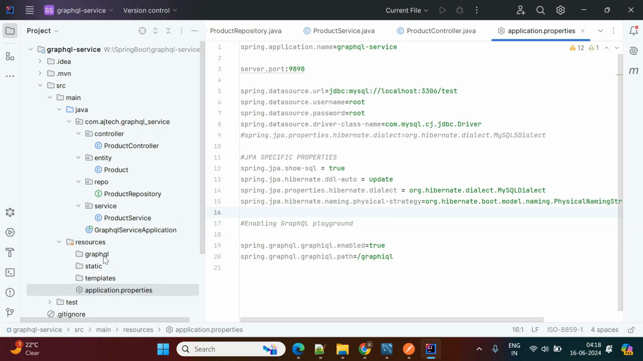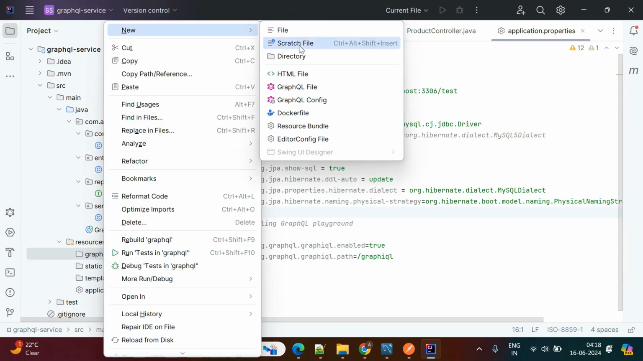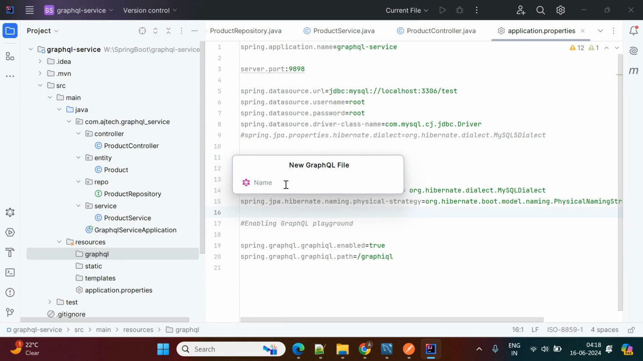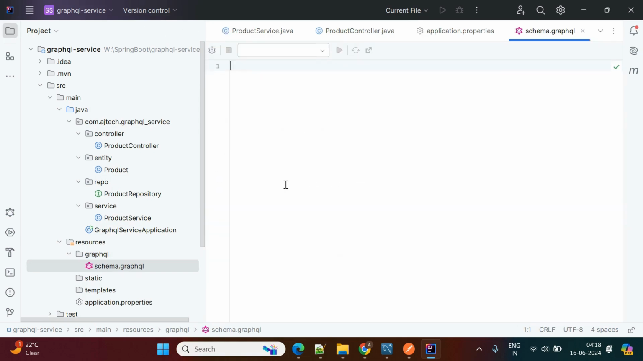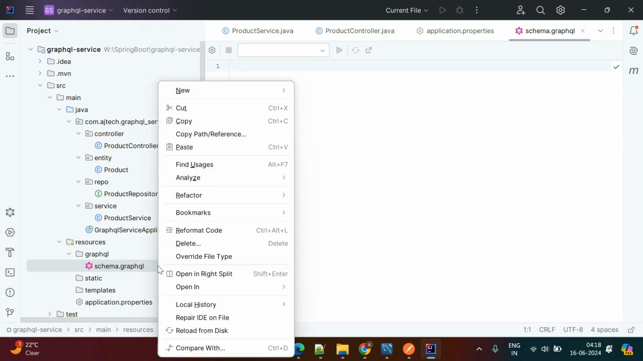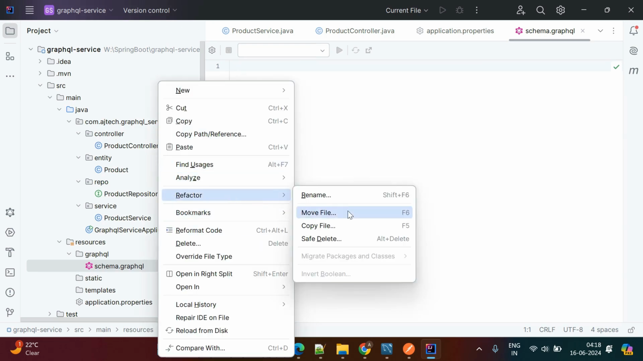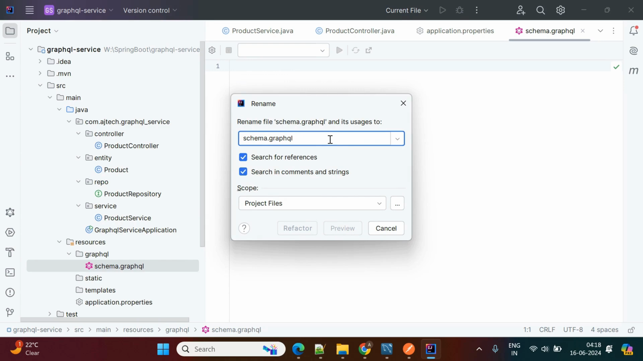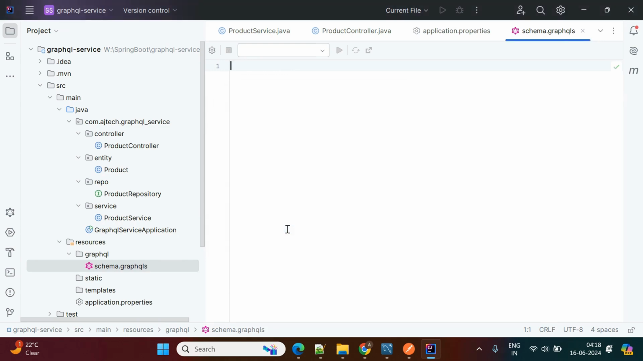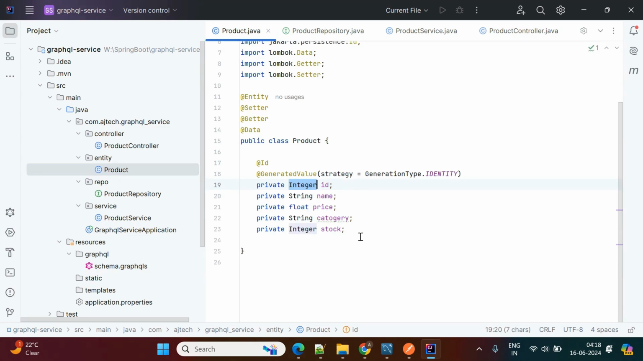Next we need to create the schema for GraphQL. Right click, new GraphQL file, and there we need to define the schema. While creating it, it gives the extension .graphql, but it requires .graphqls, so we just mention graphqls and refactor here. Now we need to define our entity class. This is my entity class, and we need to define those fields here.